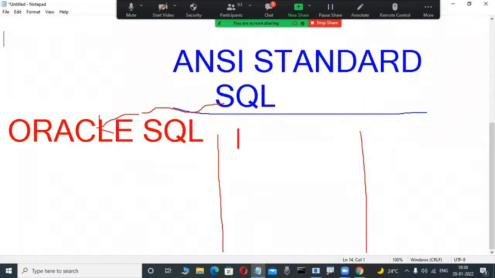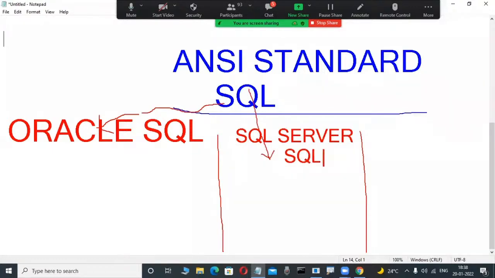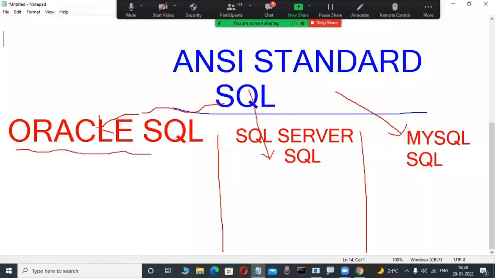Again, observe here. SQL Server, a Microsoft product, created their own SQL from this ANSI standard SQL, that is called SQL Server SQL. Again, MySQL created their own SQL language from this ANSI standard, that is called MySQL SQL. That's why in our class, we are learning Oracle SQL. How do we differentiate all these SQL languages? Conceptually, they are the same.